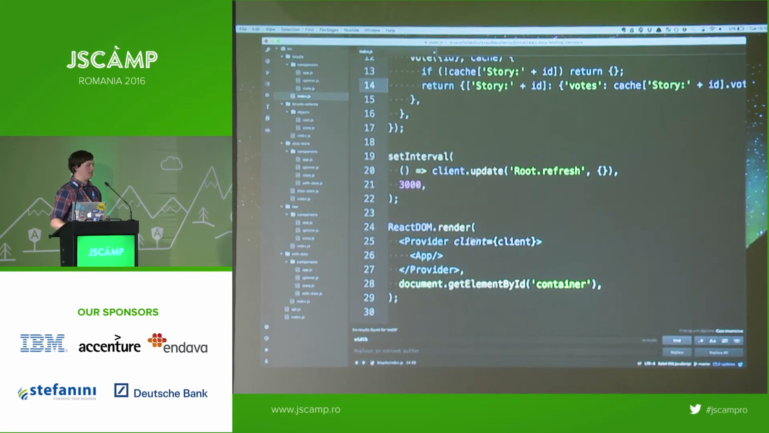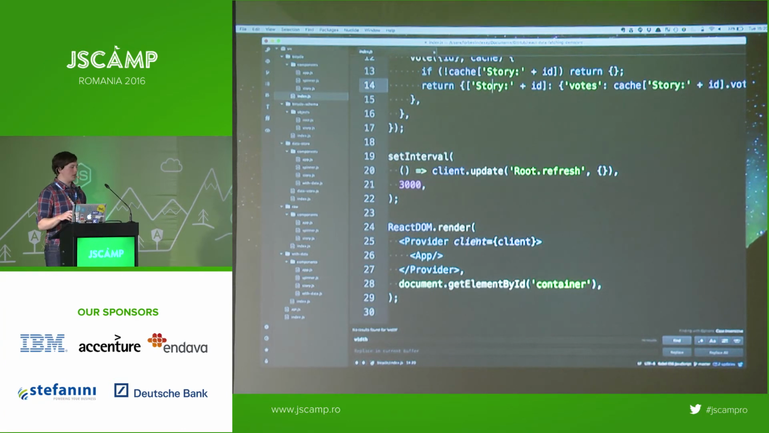And then this provider thing just associates a data store with your tree of React components, so that you can do server-side rendering, but you don't really need to worry about that now.